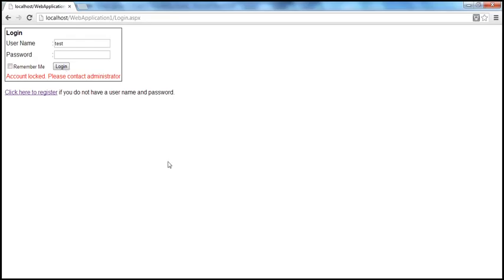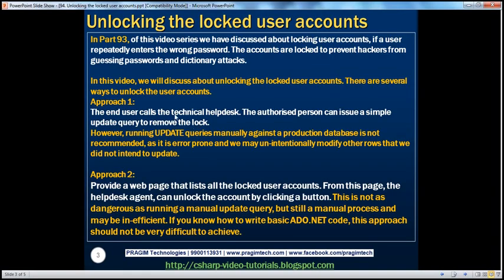To unlock the accounts, there are different approaches that different organizations follow. It depends on the organization's policy and things like that. One of the easiest approaches: whenever the account is locked, the end user calls the technical help desk. The authorized person at the technical help desk will authenticate the user by asking him a few simple questions to make sure that he is the owner of the account. And after that, the authorized person can issue a simple update query like this.